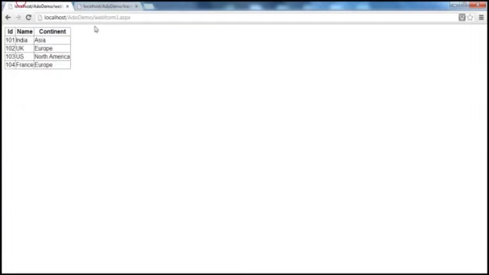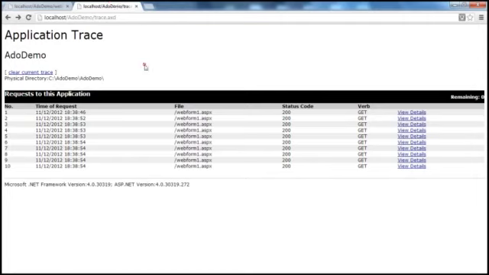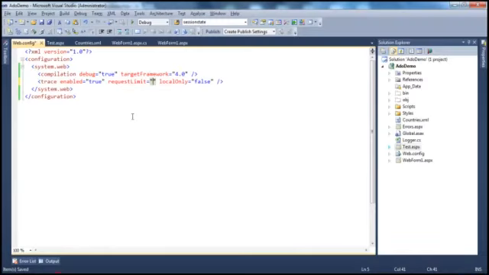Now if I request this webform1 and press F5, I've pressed it a couple of times. Let me refresh this by pressing F5. Look at that. The trace information is not captured for this webform1 in the trace viewer because the request limit has been reached. The default value is 10 and it stopped tracing. Now we can change that using requestLimit.